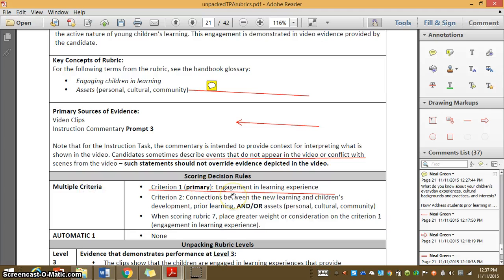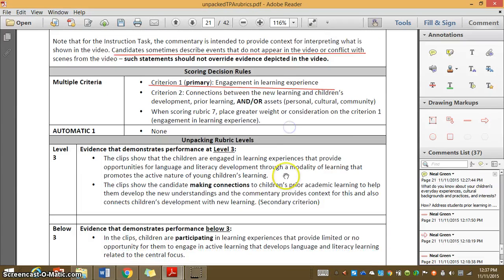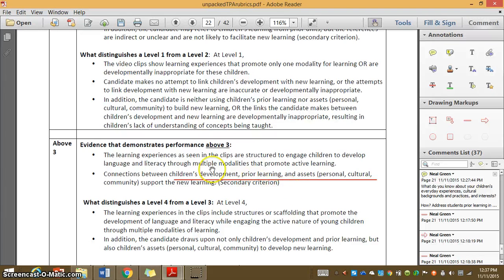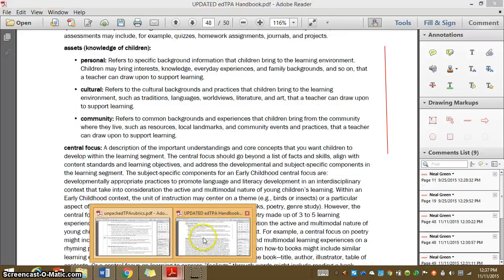So, the scoring decision rules. The primary criteria the scorer is looking for: criterion 1, are the students engaged in the learning experience; criterion 2, connections between new learning and prior learning and/or assets, personal, cultural, and community. Greater weight is placed on criterion 1, engagement, but that doesn't mean you should avoid criterion 2. Whenever you have time, go through this; it gives you the evidence that demonstrates performance above a 3. Then I want to go to some vocabulary words.